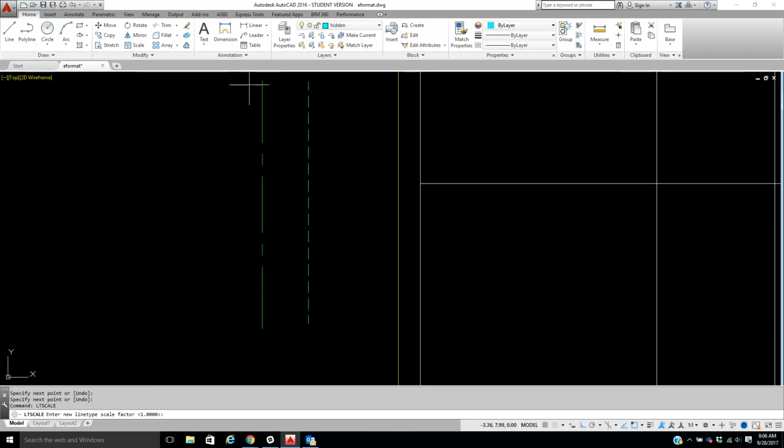Now notice this line is long, space, short, space, long. These are the hidden lines. They're a series of dashes. Right now it's at 1. I'm going to change this because this is better for this size paper to a 0.5 and hit enter. Now check out and watch both those lines and see the changes. Do you see how we have more spacing between here? That's what I want it to be. So make sure you do your line type scale of 0.5.